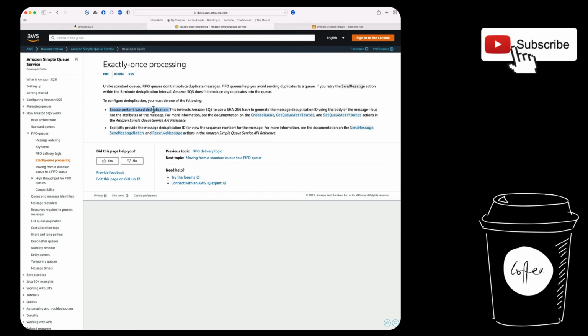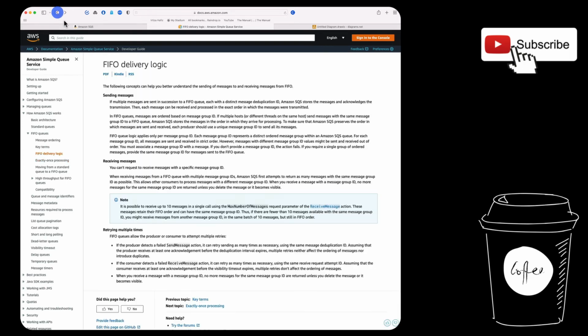Okay, so you could do content-based deduplication. This way it's just a boolean you set, a true or a false, and you don't need to write custom logic for it. But you can also go ahead and write your own ID, like a deduplication ID. That way you handle the deduplication where you explicitly tell SQS if it's a duplicate message. So those are the 2 ways to do exactly once processing in SQS. This is not out of the box. You will have to configure it.